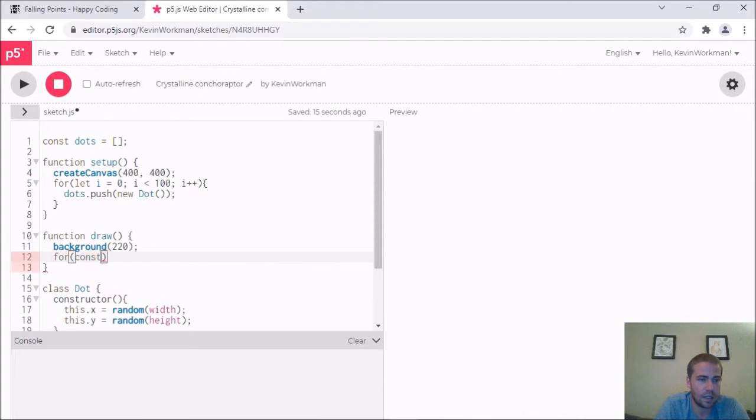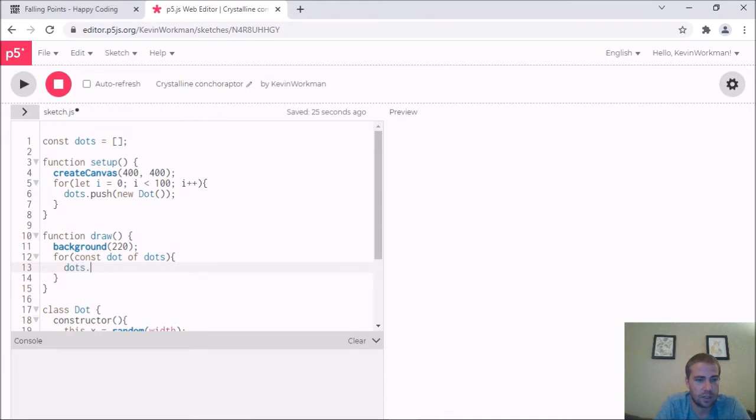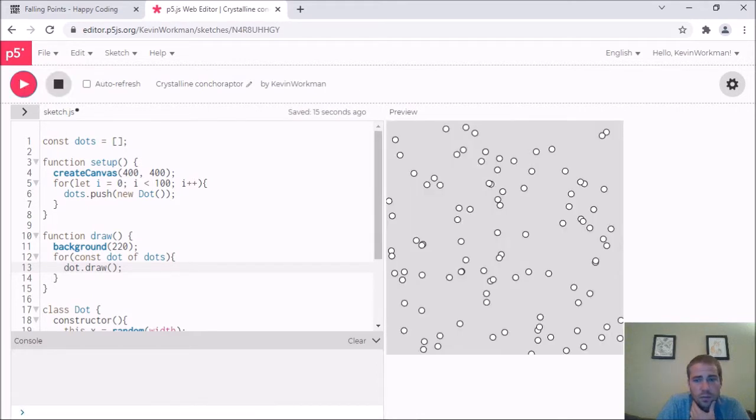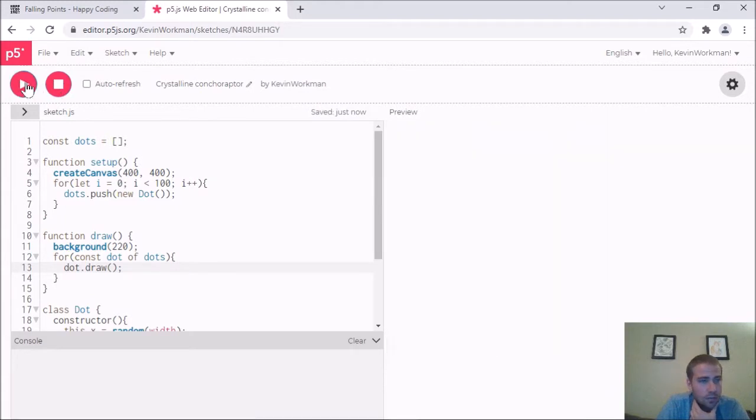And then I need another loop here over dots that calls dot.draw. So I use a standard for loop here because I want to loop a certain number of times, and I use this for-of syntax because I don't care about the index or anything. I just want to do something a bunch of times. So let's run this and see what breaks. And I am shocked that that worked.